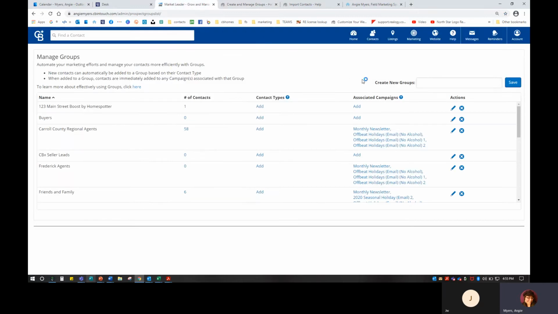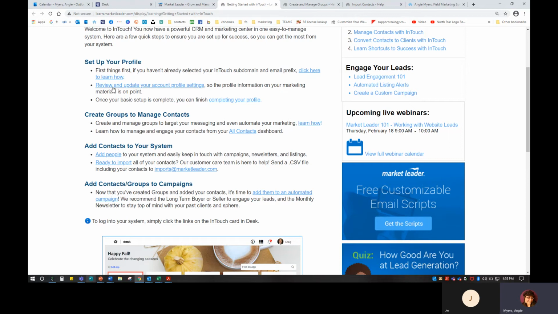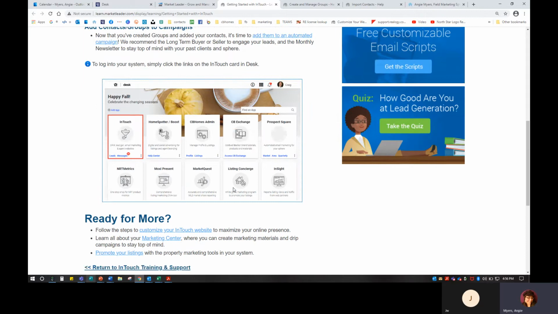There is also, I would be remiss if I did not also mention, a help center here. It is a very wonderful help center. So you're going to go in for training and support, getting started. Anything that you need for InTouch is in here. How to set up your profile, manage your contacts, create your groups, add contacts.